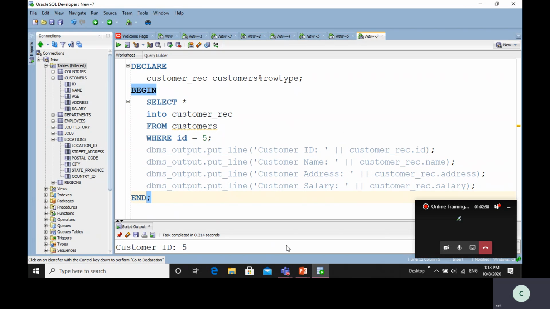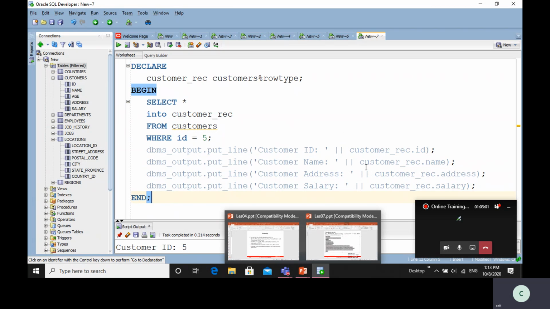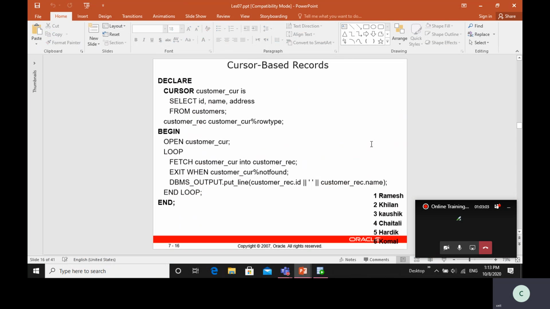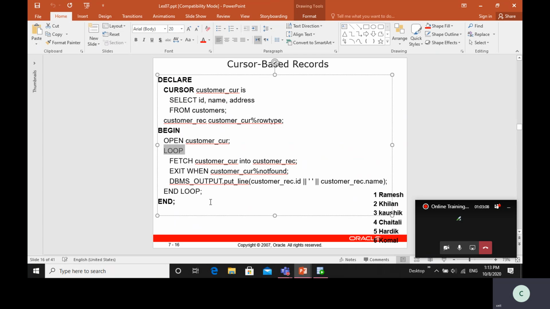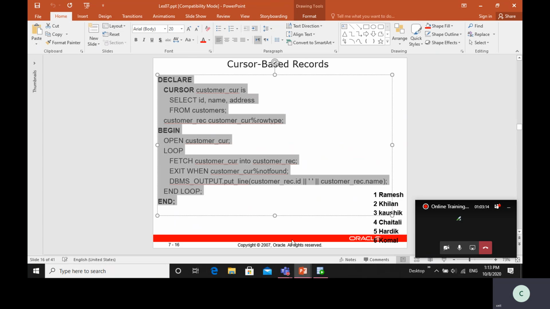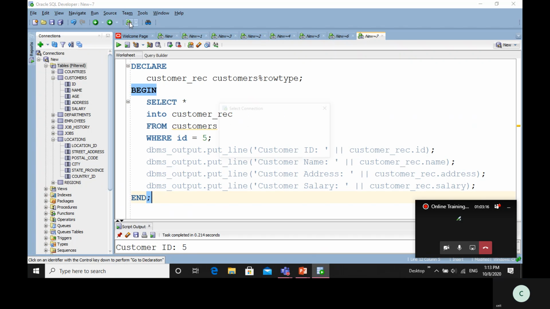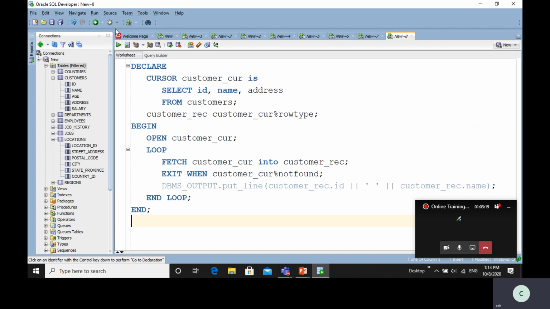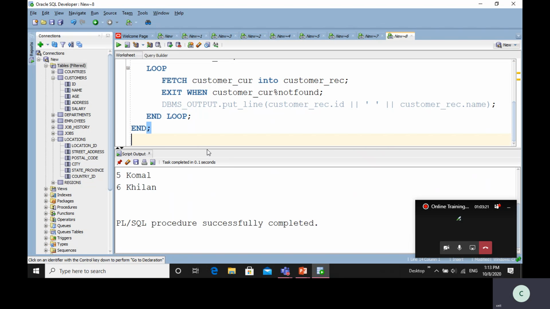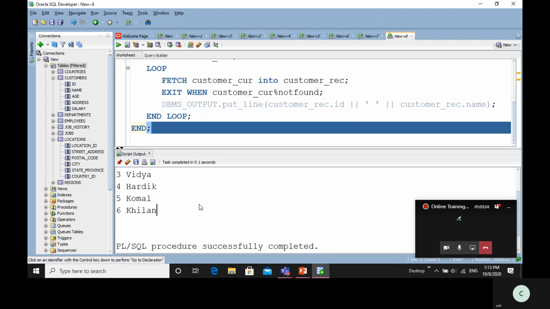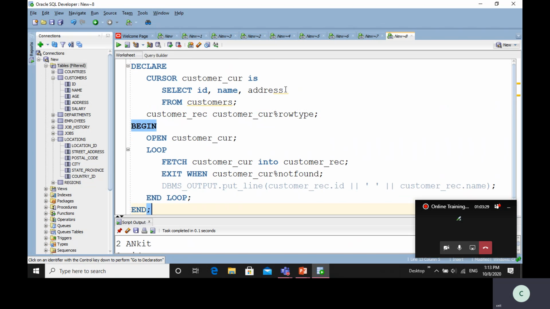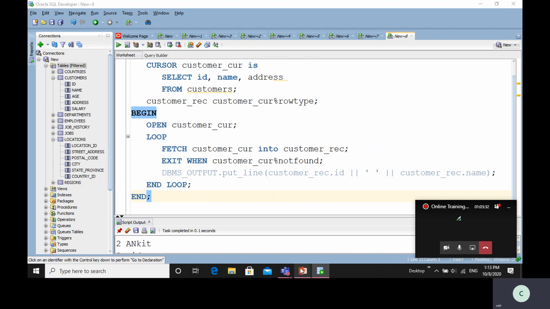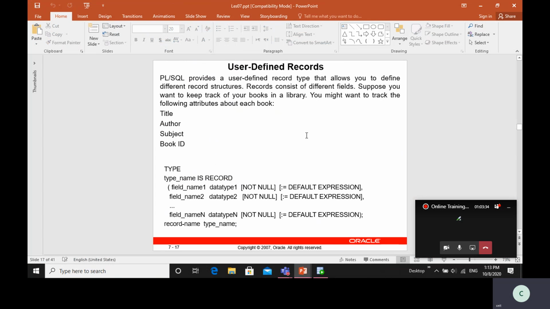But here you are using one record, so to retrieve all the values from your database you can run a for loop. You have to use a loop over here to retrieve the values from the database. I'll show you this one also. If you execute this, you see the values become Ramesh, Sanket, Komal, and so on. This is basically called cursor based values. We already had a discussion about this one.